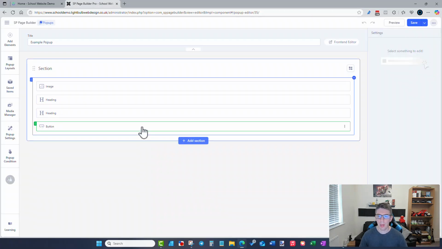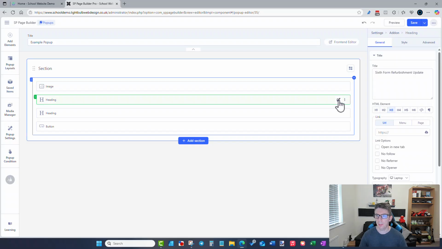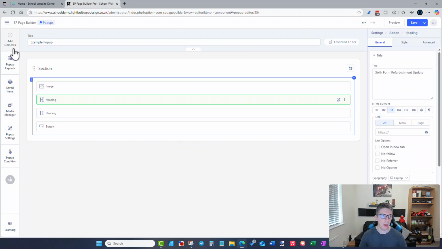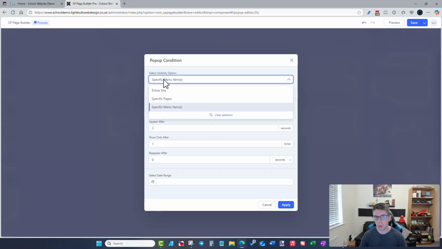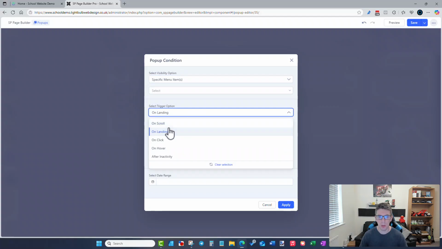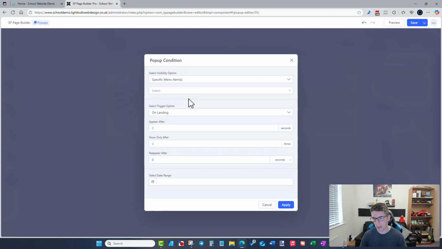So you can quickly and quite easily create, again, image-based, text-based buttons that link to articles, whatever you need to do, and we can control how that item shows up. So we can select specific menu items it shows up on, entire site, specific pages. How does it behave? Does it show up on landing, on click, on hover after they've been open for more than 5 seconds? How long does it reappear after if they've seen the pop-up already? Do you hide it for a week and then show it again? Does it show up every single time?